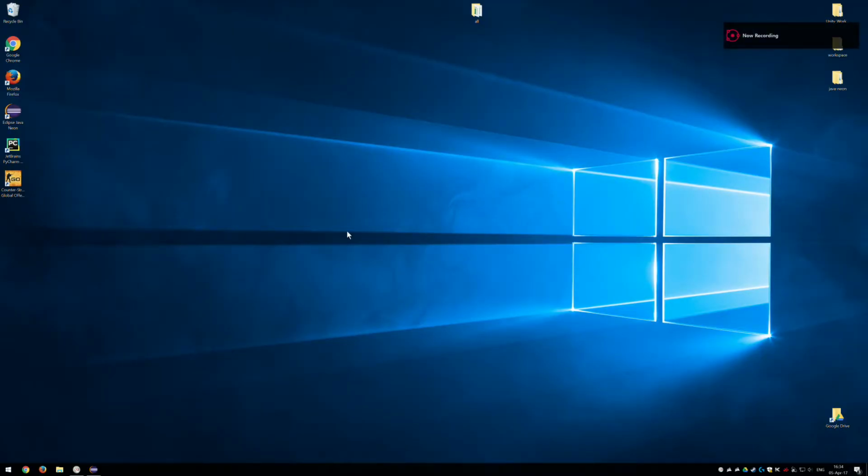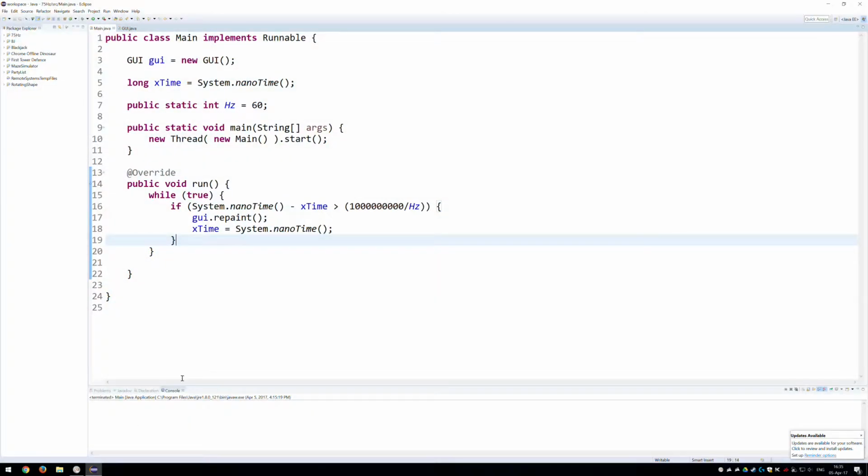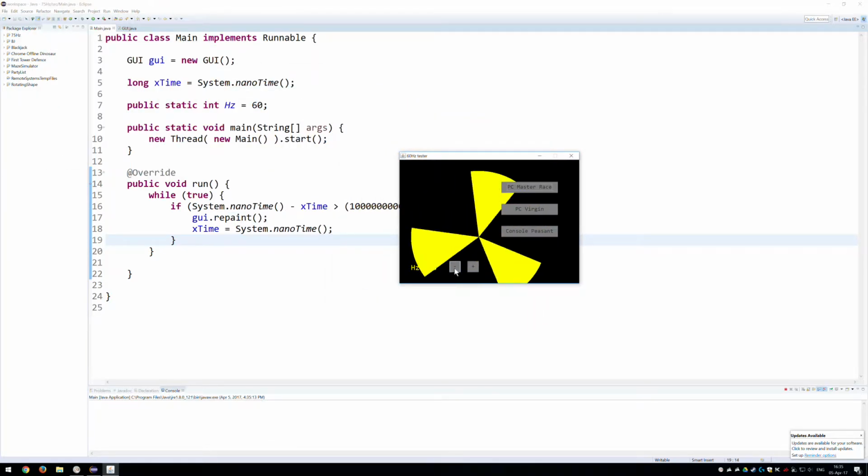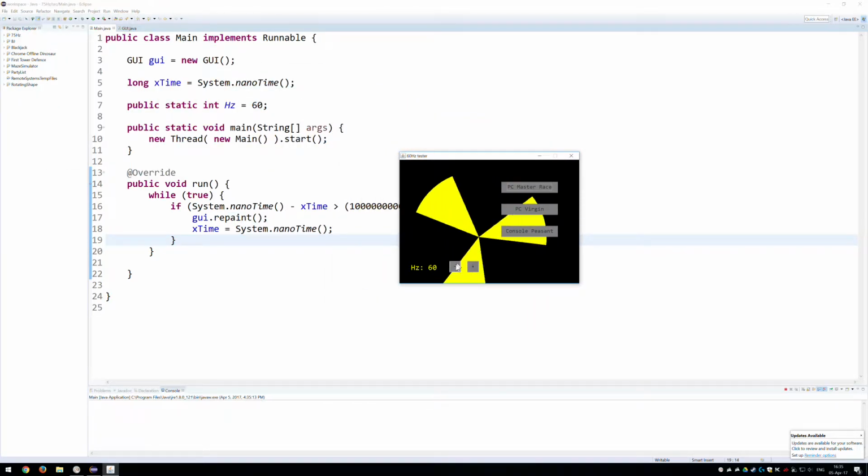Hello guys, welcome to the first video of a tutorial for a small application I have built. I'm not sure what it's called, it doesn't really have a name, but what it does is that it lets you see the difference between several refresh rates.